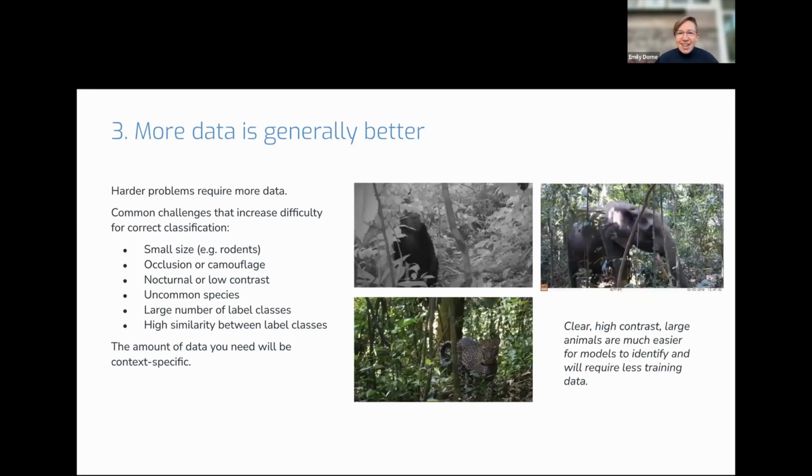Obviously, if you are a lucky duck that has data that looks like this and you've got clear, high contrast, large animals, you're going to need less data. I imagine that this probably isn't you. Mostly, I just wanted to show you some cool images here. We all know that our data looks a lot more like this.